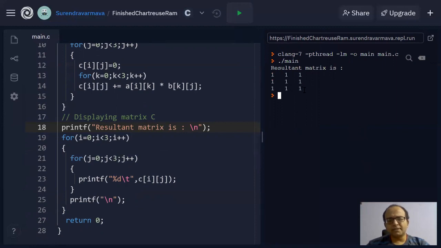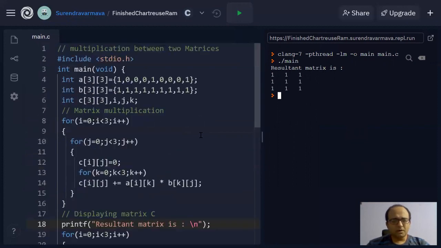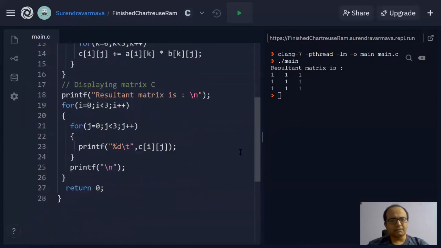So now you can observe clearly resultant matrix is 1, 1, 1, 1, 1, 1. So always remember, if you multiply an identity matrix with matrix B, you will get matrix B only. So identity matrix into matrix X will give you the result as X. Whatever you are multiplying, that will be the result if you are considering identity matrix. So this is how it is going to produce a result.